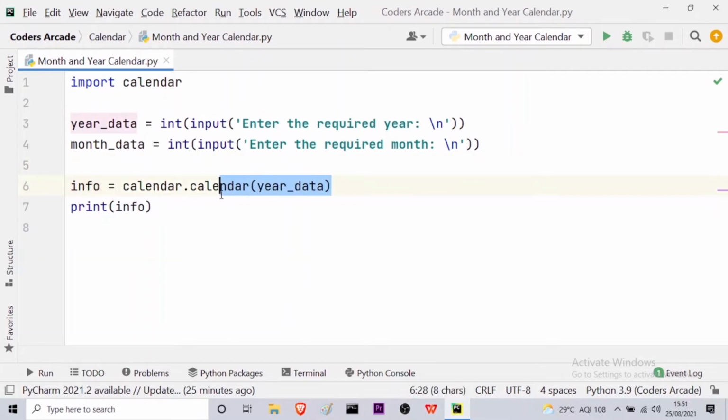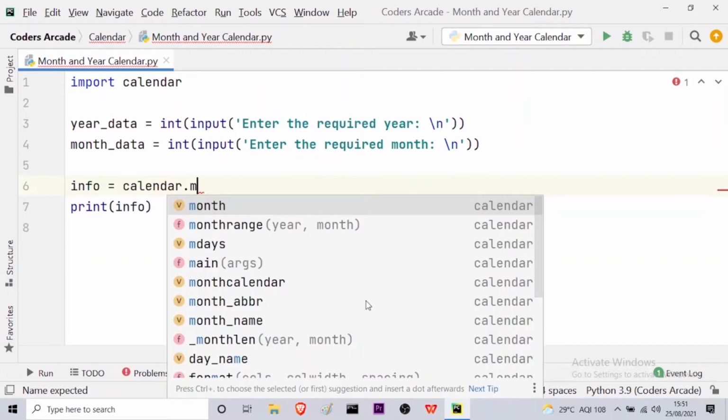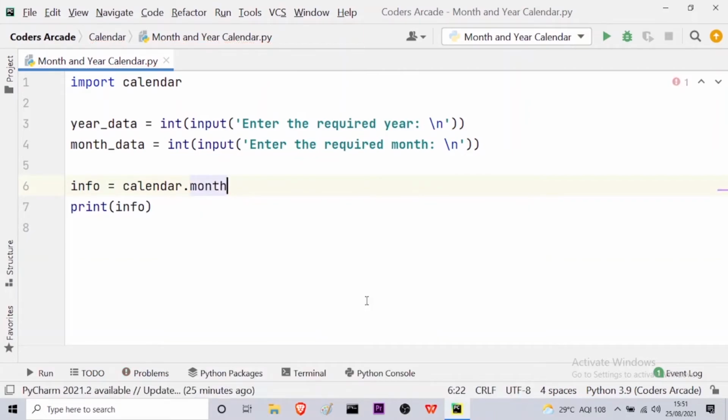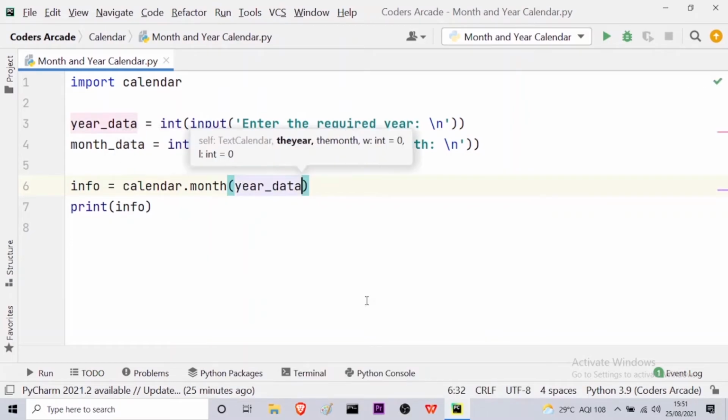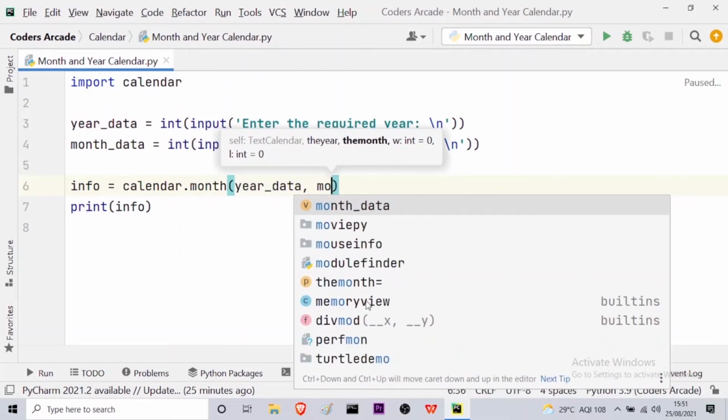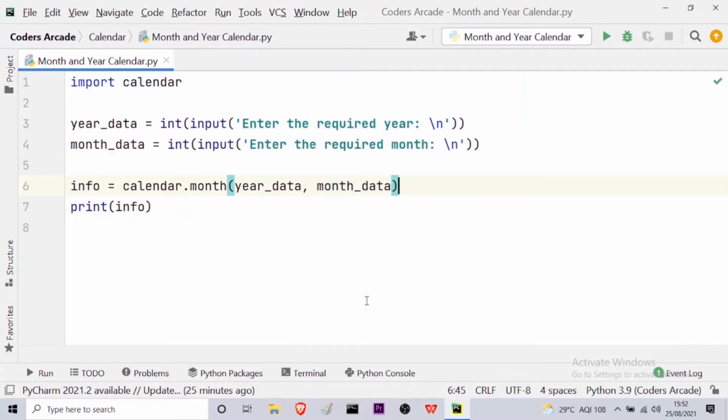Now this is done. And here I have to make certain changes to the info variable or this method. So let me just delete this line of code. And here we have one method, calendar.month. And if I press enter, inside the parenthesis, we have to provide two variables, the year and the month. So here I will call my year data variable, comma, my month data variable. So this is fine now. Now if I print this info variable, it will fetch me the particular month data of a particular year.